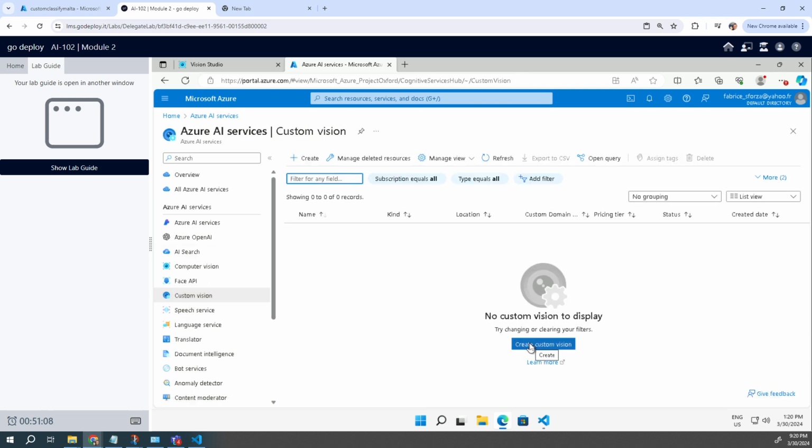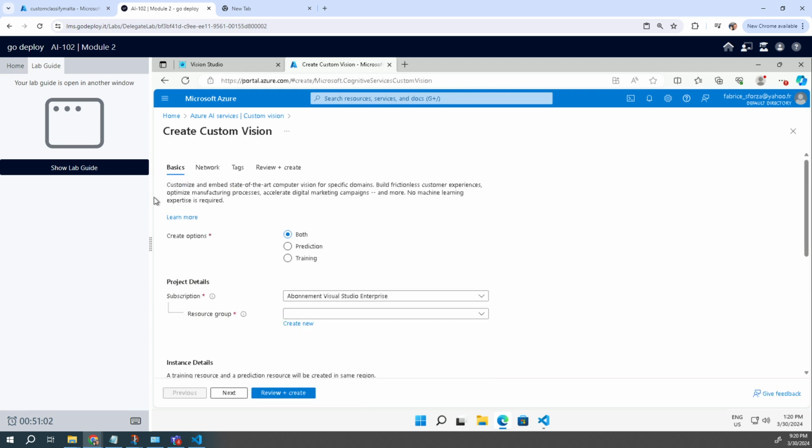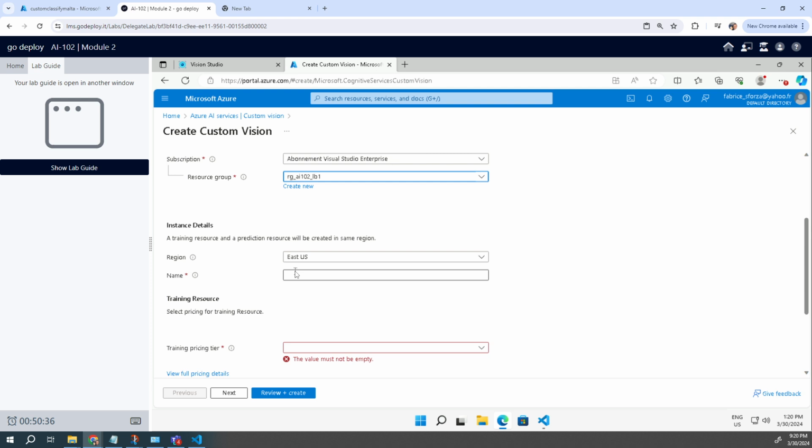I'm going to create a custom vision resource. Remember that you have prediction and training. It's very important. So here I will take both of them. Here it asks me if I want to do prediction and training. Of course, I have the two of them. Here I will change my subscription, I will take my resource group, and after I'm going to go all the way down to my region, which is US, and the name. I'm going to say custom vision Malta.